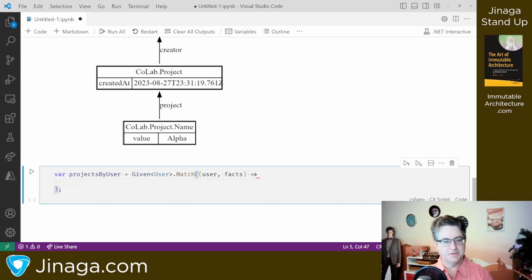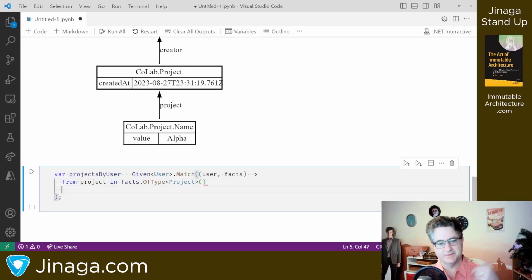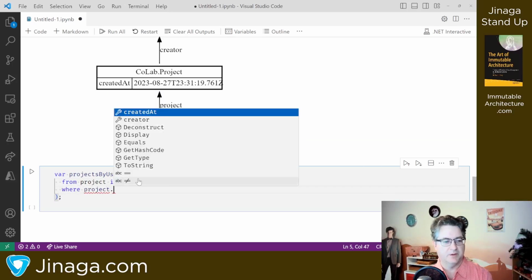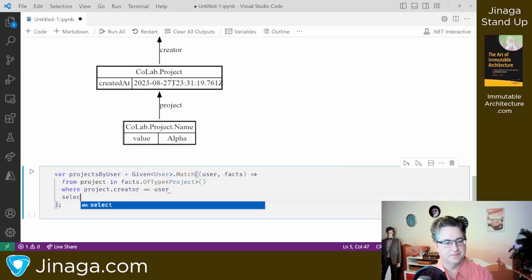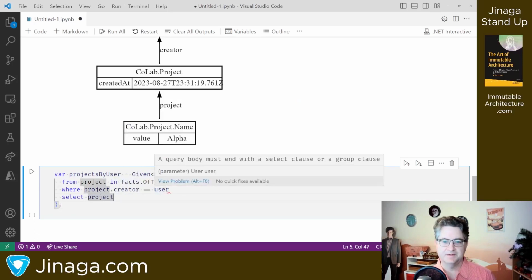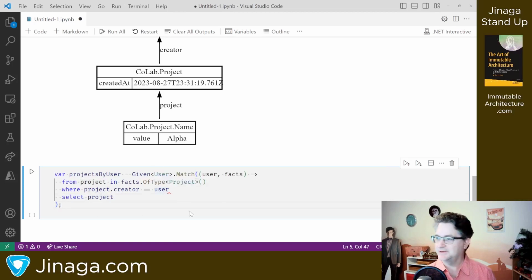For this, I'm going to go ahead and use the link syntax that looks a bit like SQL. So you can use extension methods. It all produces the same thing. But I'll just say from project in facts of type project. So that gets me the projects. I want to now just get the ones by this particular user, where project.creator is equal to user. Then I'll select the project. Okay. All right. Sometimes it doesn't catch up. Yeah, it's not caught up with the fact that I do have a select clause.